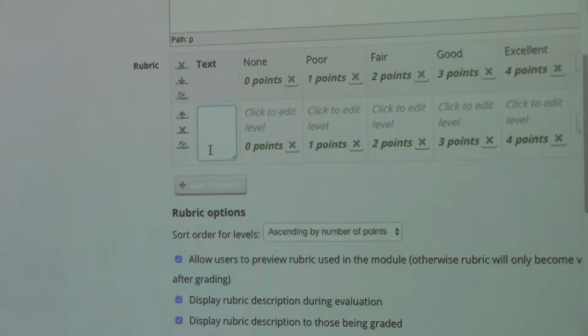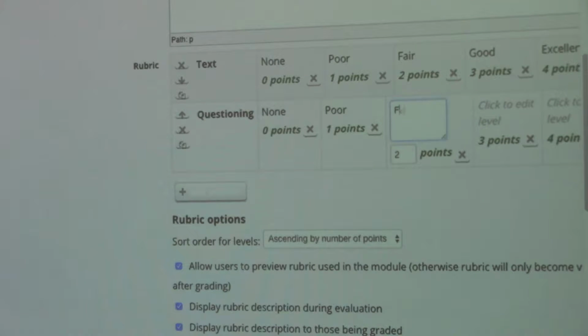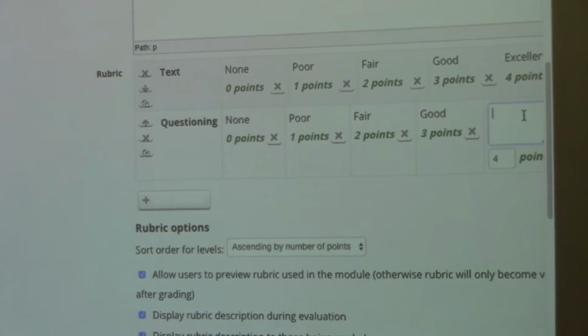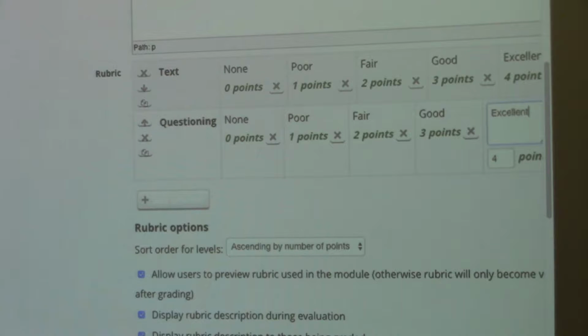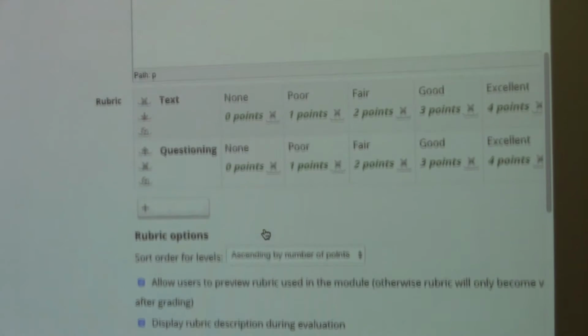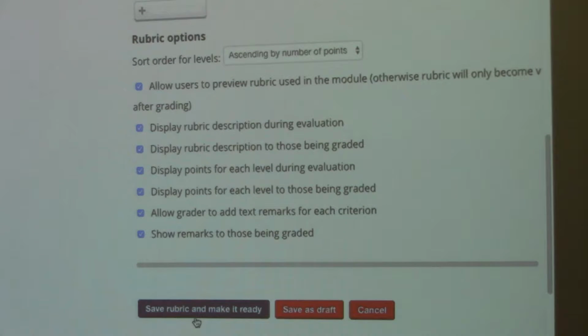If I wanted to do questioning, then you would again do the same, right? So none, poor, fair, good, and excellent. You can order by ascending or descending, and then all of these options are to make sure that you and the student can see different aspects of it. So we'll just do those two for now.